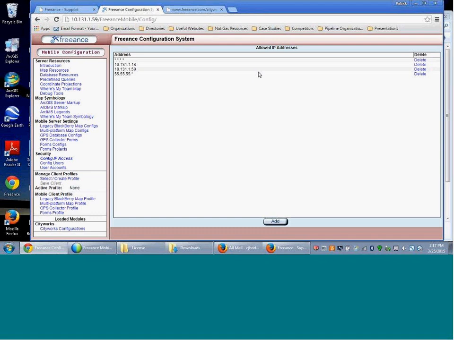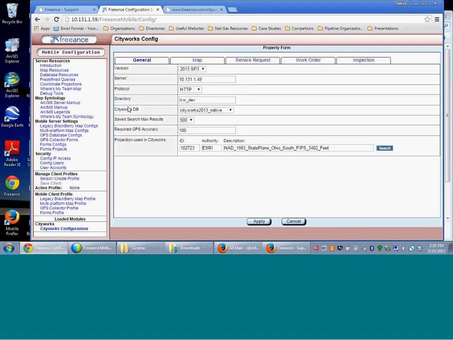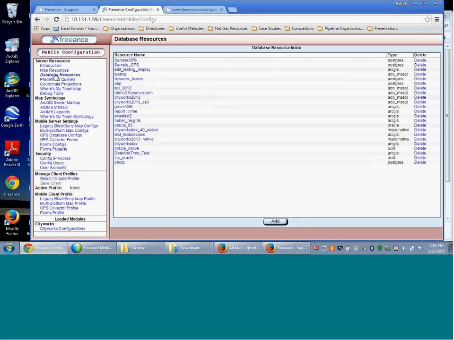Okay? Let's go in here now into Freeance configuration. We've got the Freeance configuration. I've got a bunch set here already. But, as I said before, we've got a new database connection, and it's right here, the Cityworks database connection. And I need to create a database resource for that so I can connect to it. So the first thing we want to do is come into database resources up here. And we want to connect to our Cityworks database.